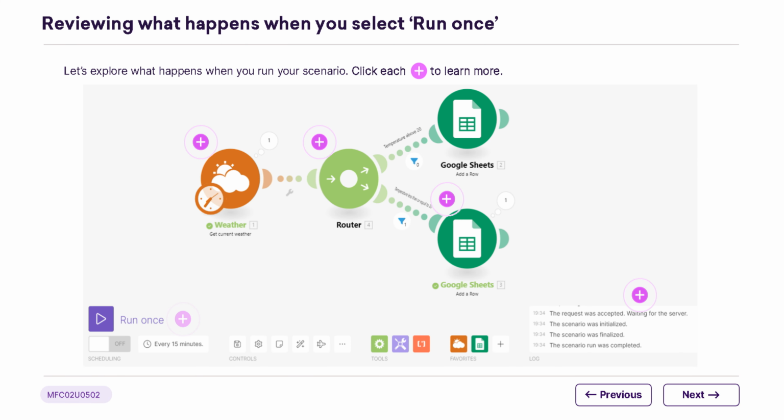Let's dive into what happens when you choose to run your scenario once. Imagine pressing the Run Once button as a manual kickoff of your weather data collection routine. When you initiate this action, the system begins by accepting your request and waits for a moment as it connects to the server. Once the connection is established, your scenario gets to work. It starts by collecting up-to-date weather information.